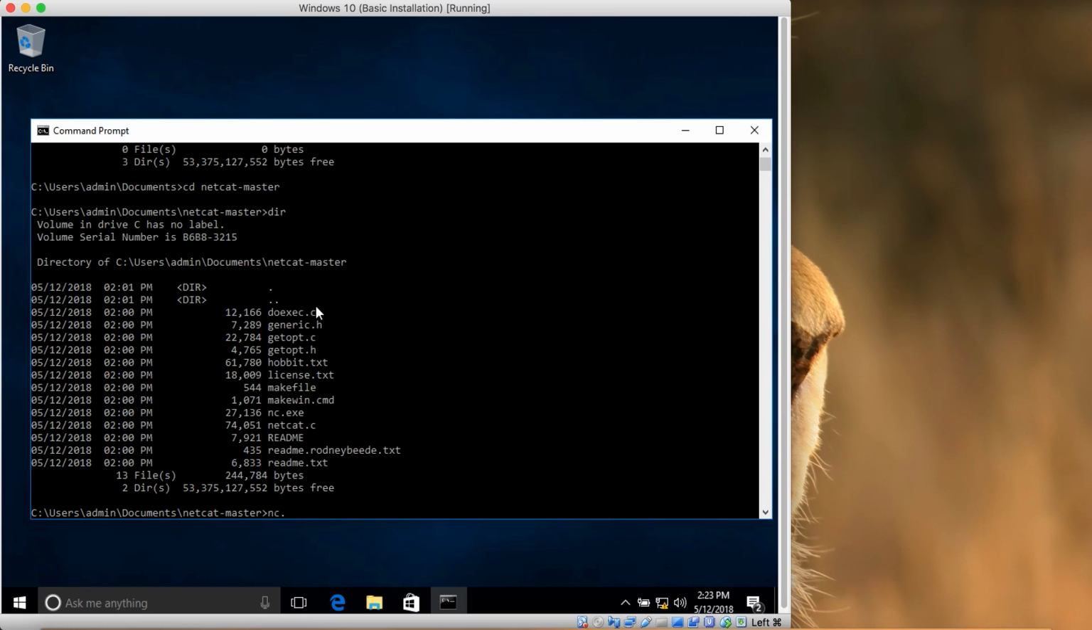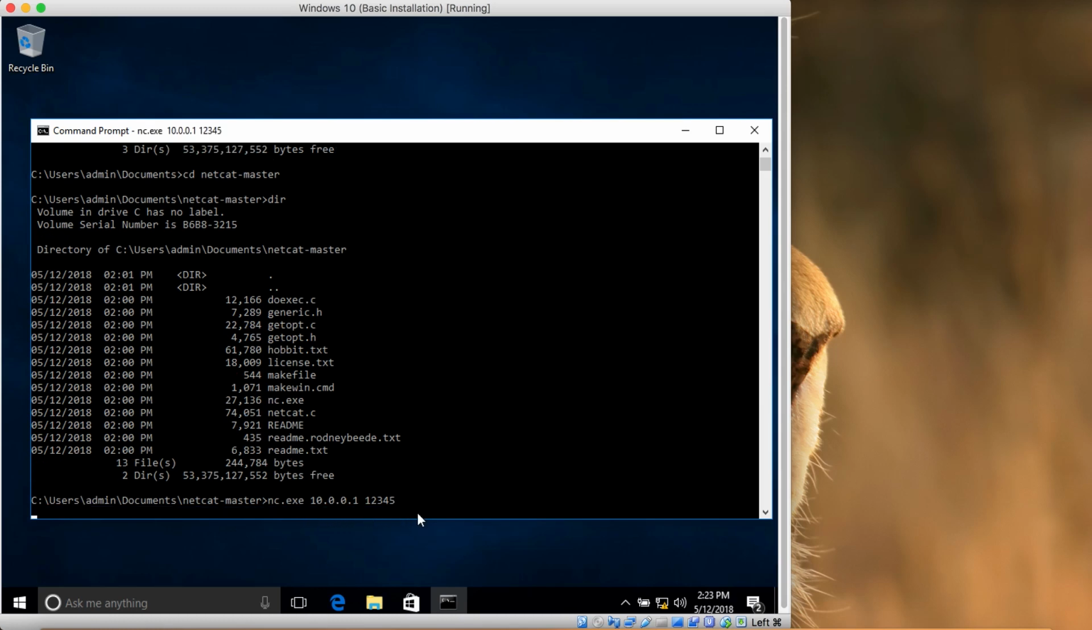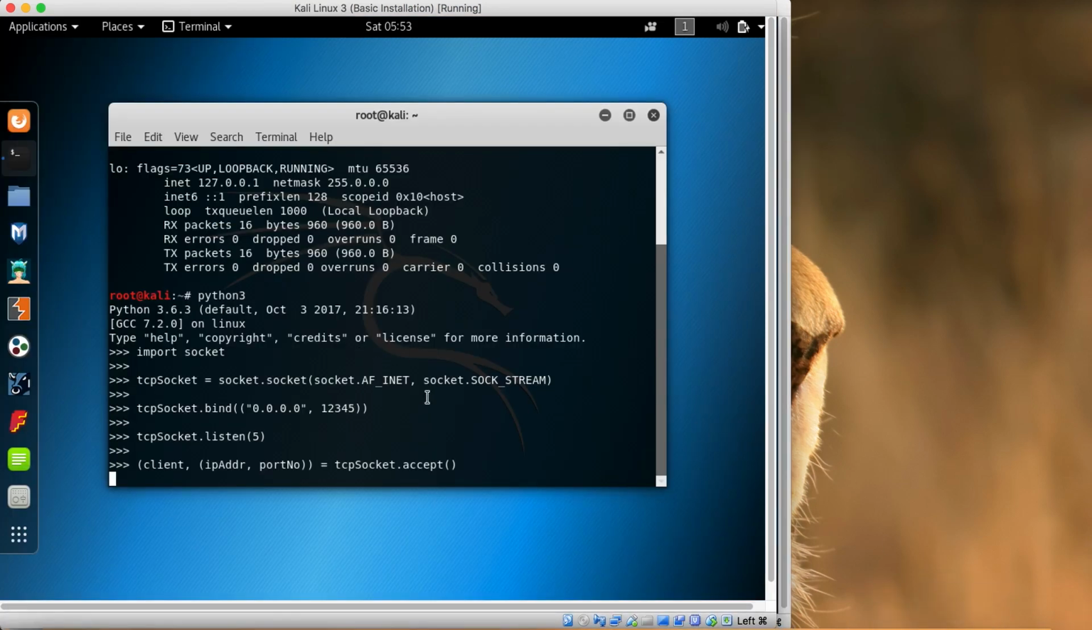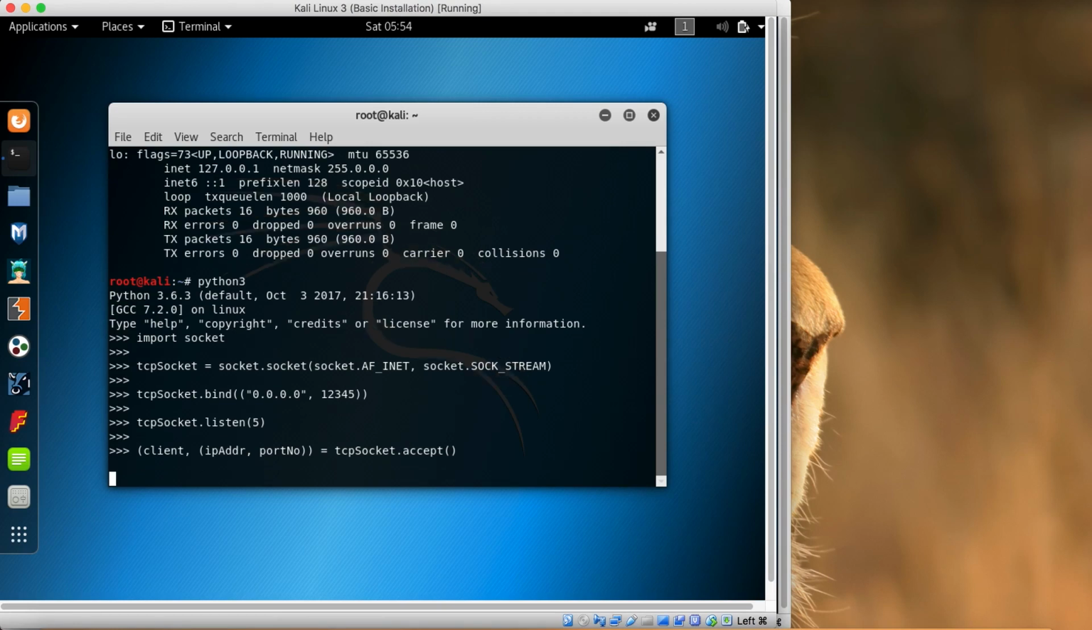I will be using netcat to connect to the Python server that I've created previously. This line is using netcat to connect to 10.0.0.1 on port number 12345. So once we do it, you can see that it is currently listening, but it's not doing anything. The cursor is still blinking. We haven't received anything yet. What this accept call does is that it keeps on listening until we get a connection.